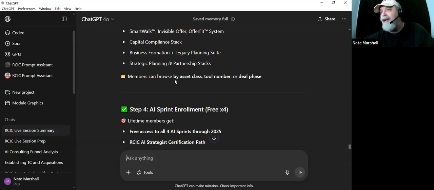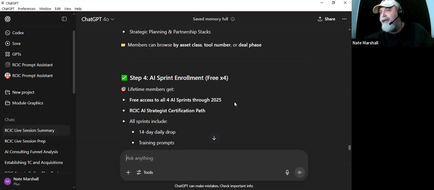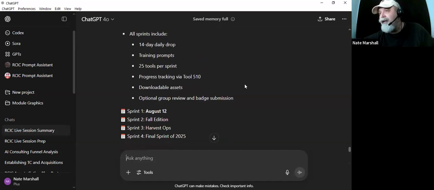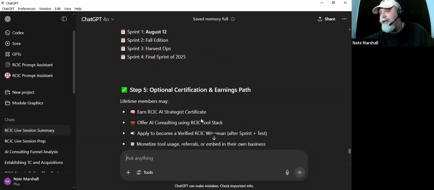Business formation, legacy planning suites are in there. You've got all the strategic planning. Like I said, we talked about the sprint enrollment. You get access to the August 12th sprint. There'll be a fall harvest ops, kind of like Halloween time. And then the final sprint will be right before Thanksgiving. And you can take all of them as an associate, so that way you don't miss something, or you just want to keep reinforcing it.